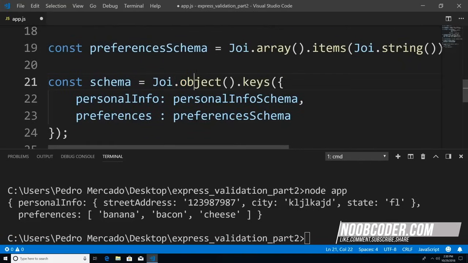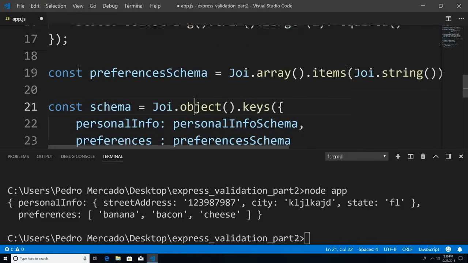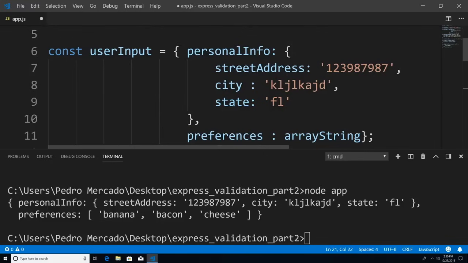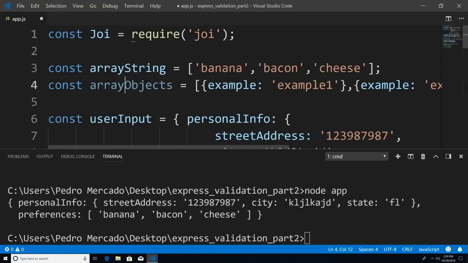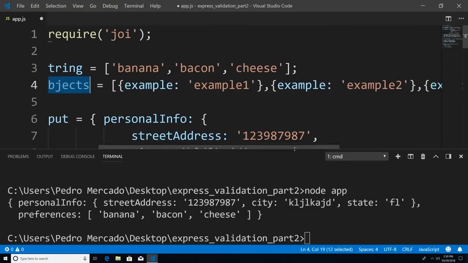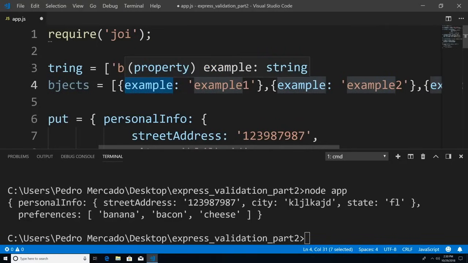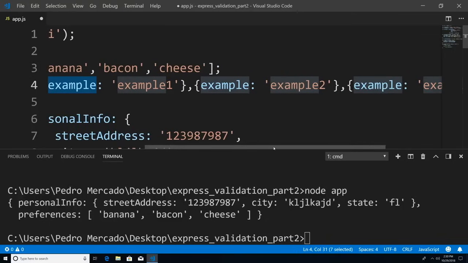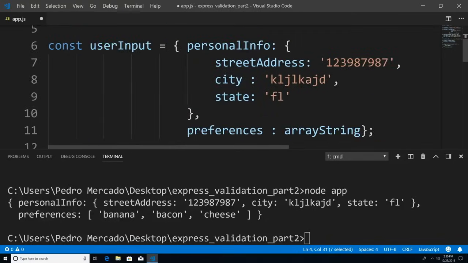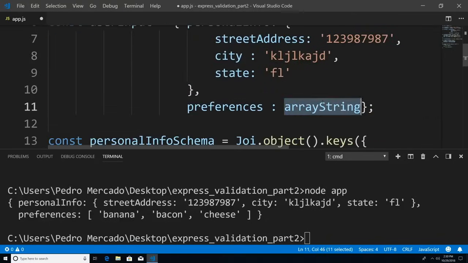Now I want to talk about, let's say that I want an array of objects as opposed to an array of strings. So we're just going to go up here. We're going to change preferences to reference array of objects. And then we have an example object here. So this is a very simplistic example. We just have a property called example, and it has the value of a string. So example 1, 2, and 3. So we're just going to change this to an array of objects.